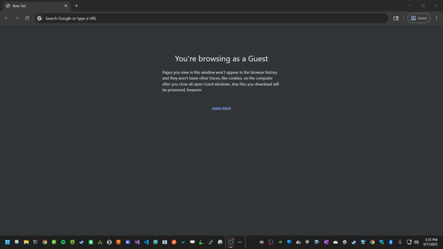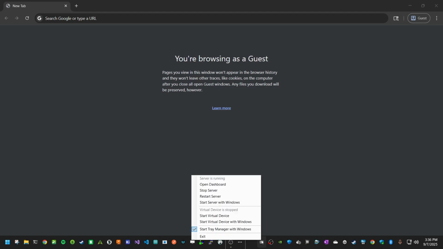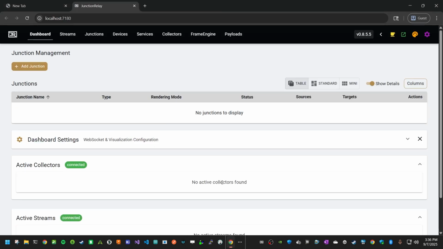It'll be pretty much the same regardless of if you install to Windows or in Docker on something like Unraid or a Pi. We'll just do it on the Windows for now. What I'm going to do is talk you through some baseline setup. So let's go ahead and open the dashboard. I'm going to use the tray icon down here, open the dashboard. And we'll land on a dashboard which will have nothing on it right now.